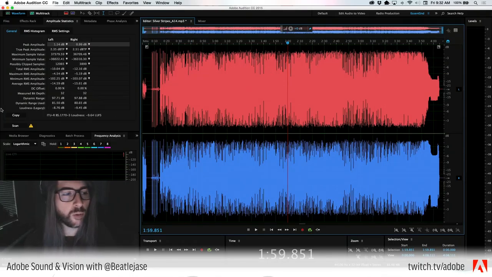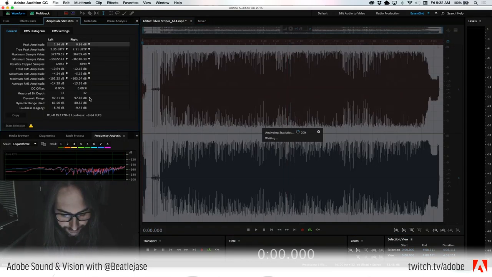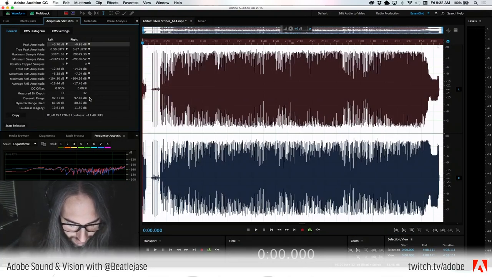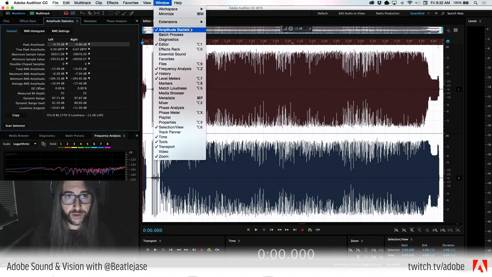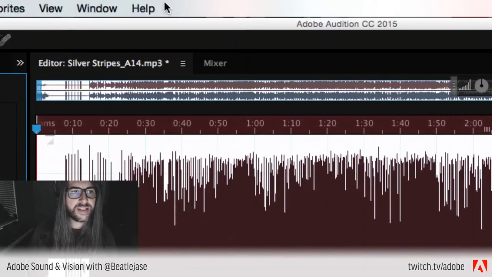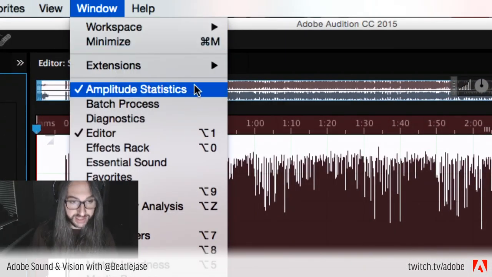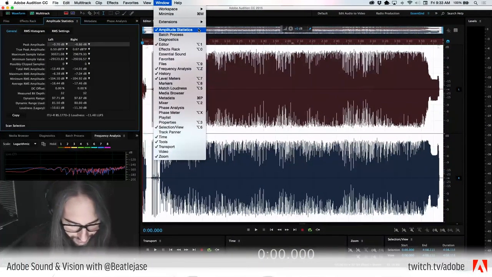So now that I've done that normalization, if I go ahead and scan, is that track information always there in a general tab? How do you open that? Yes, so no, it's Amplitude Statistics. You'll find it under the Window menu. It is not open nor docked by default. So you'll want to open up this panel right here. All right, that's the one that you'll want to use.